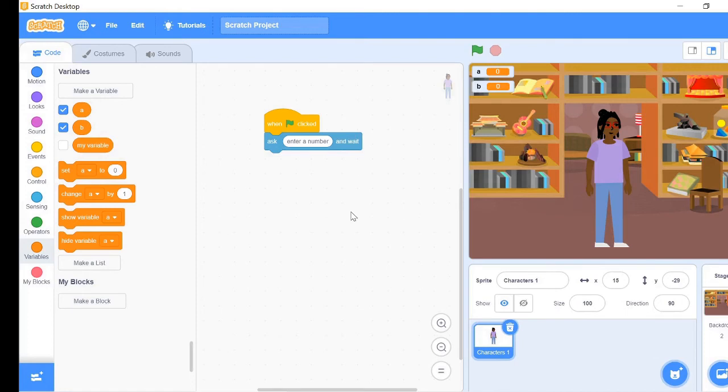We all know that to determine if a number is odd or even, we have to divide it by 2. And if we get a remainder in the division, then the number will be odd, but if it's 0 as the remainder, the number will be even.